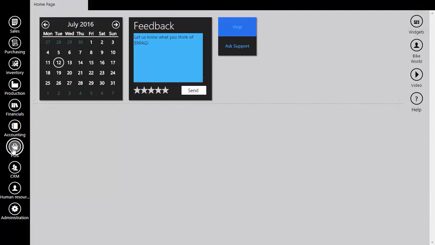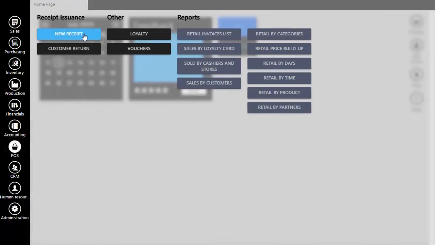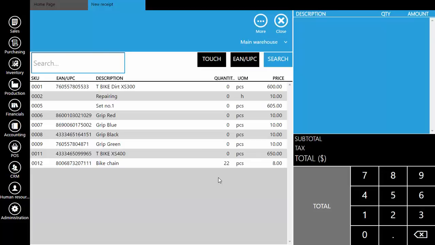We can now proceed to POS receipt. Go to POS and click the new receipt button. POS form has a couple of sections. First one is displays section. Search section for the search of products and choice of way of entering data. Then there is a price list section where all your products and services are listed. Receipt note section. And the last is numeric pad section.